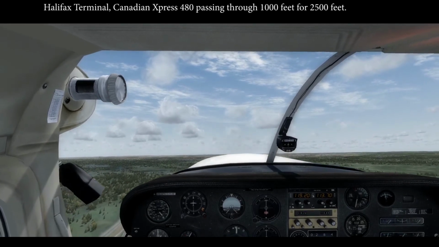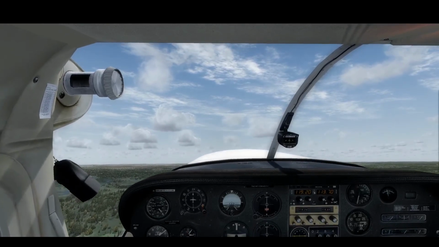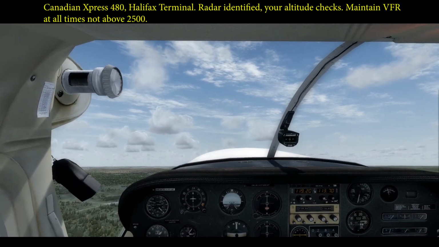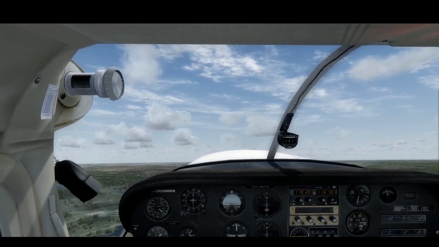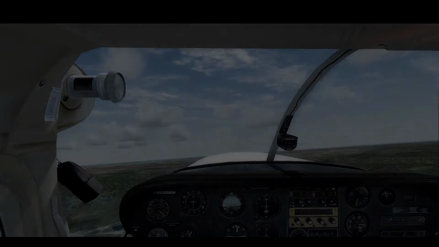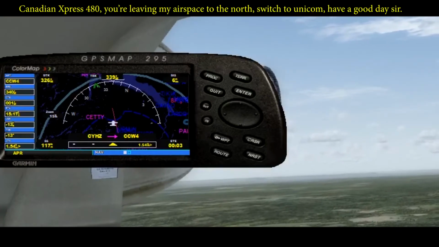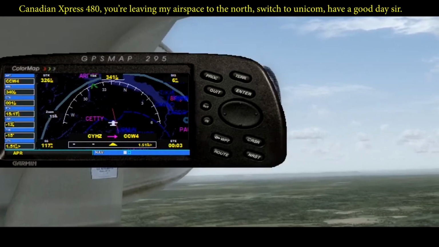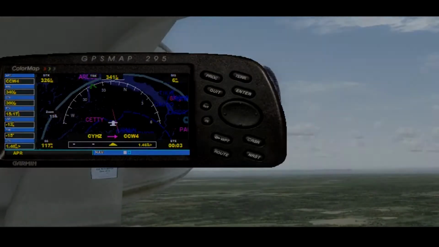Halifax Terminal, Canadian Express 480, passing through 1,000 feet for 2,500 feet. Canadian Express 480, Halifax Terminal, radar identified. Your altitude checks. Maintain VFR at all times, not above 2500. Maintain VFR not above 2500. Canadian Express 480. Canadian Express 480, you're leaving my airspace to the north. Switch to Unicom. Have a good day, sir. Canadian Express 480.